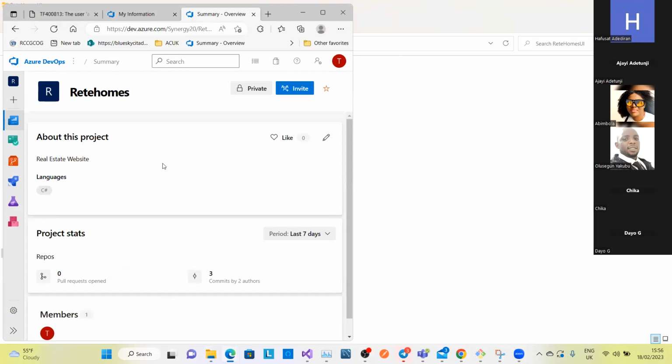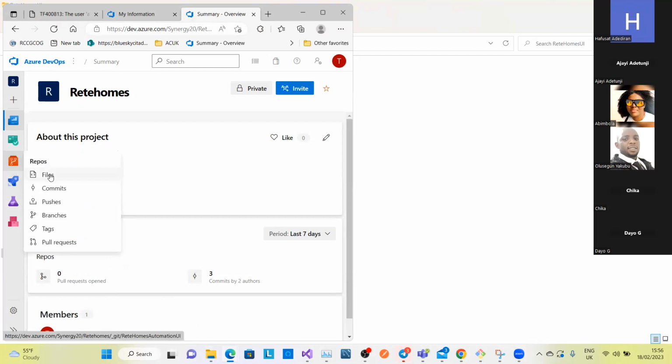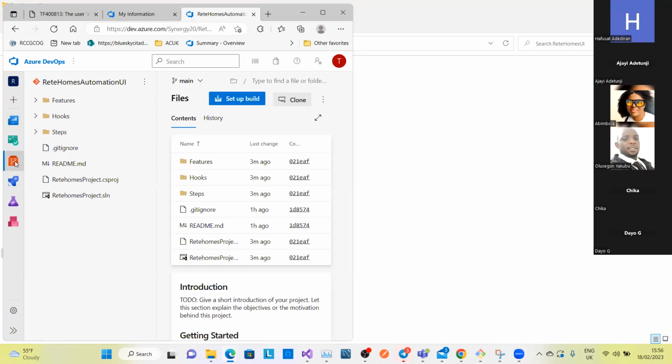Okay, go to repos. Yeah. Just double click on repos. That's it. Double click. Good. Fantastic. Well done. Yeah.